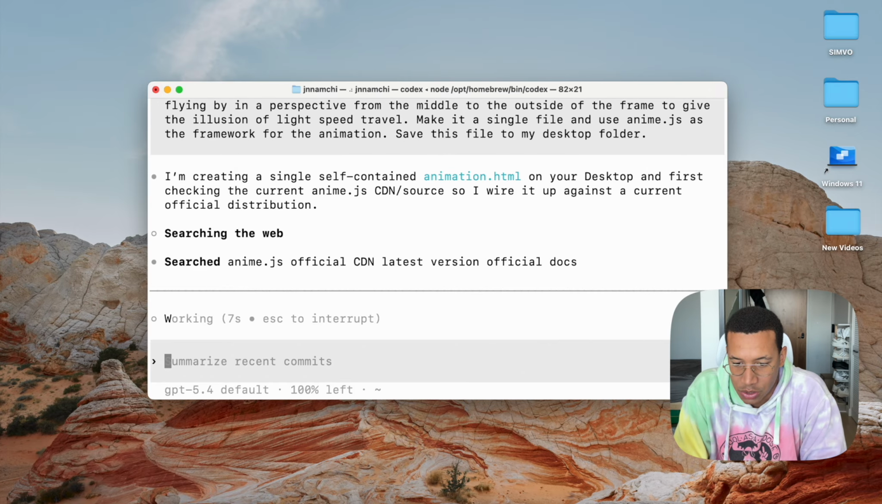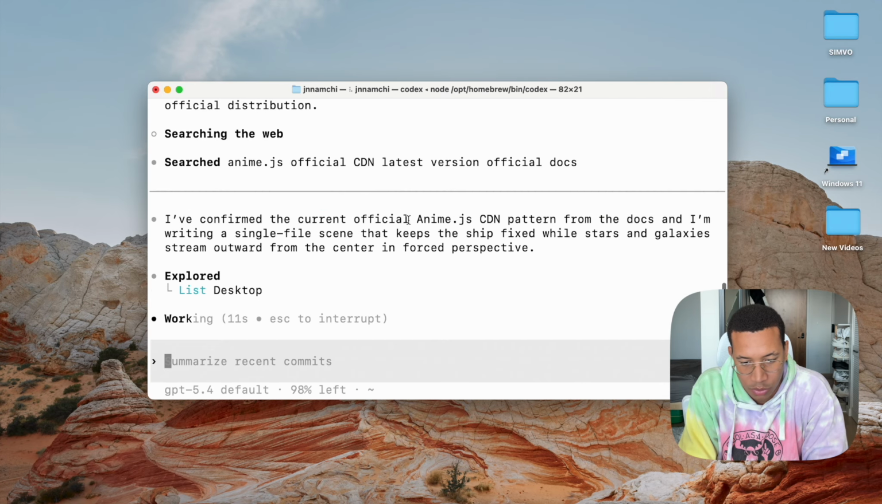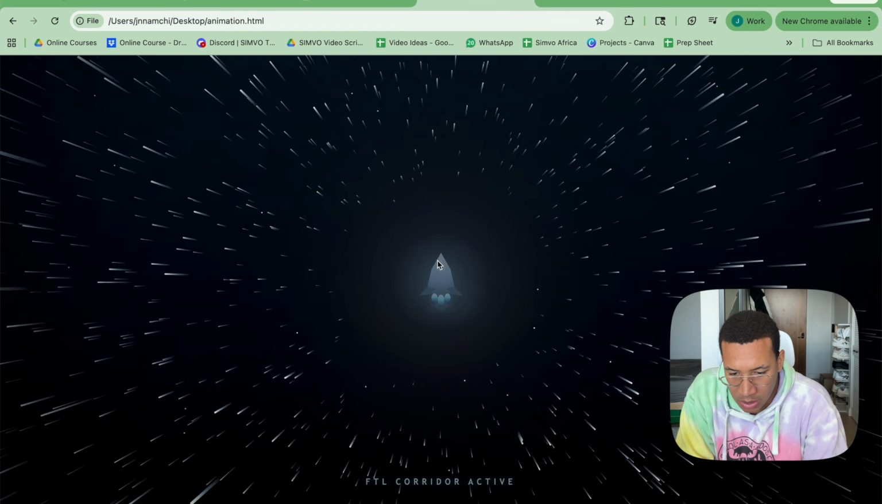And then now you just need to wait. With the prompt as we have it up here, if you follow the prompt, it should be able to generate something pretty effective. All right, and after a few minutes, it will be done. And it created this animation.html file on my desktop, which appears here. And then all you need to do is double click that file and you'll get something like this.